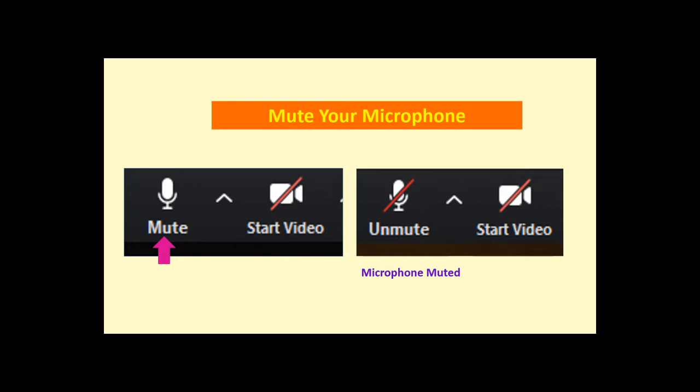Now what would happen if you don't mute yourself? Even when you're not speaking, but let's say you shuffle some papers in front of you, the screen might shift to your video and you'll be distracting attention from the main speaker with your video and the noise. So it's a good practice to mute yourself when you are not speaking.